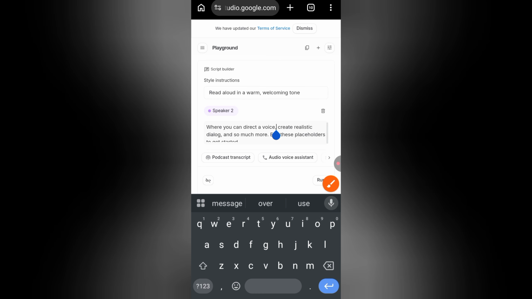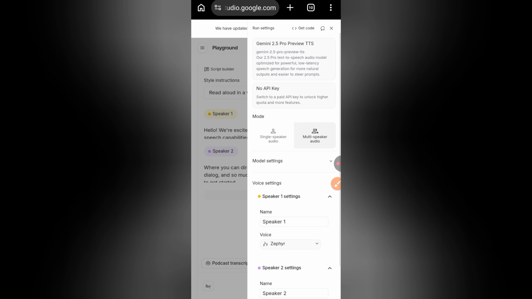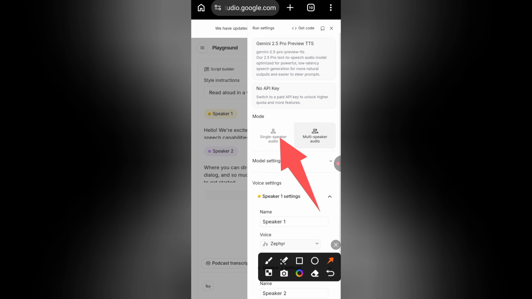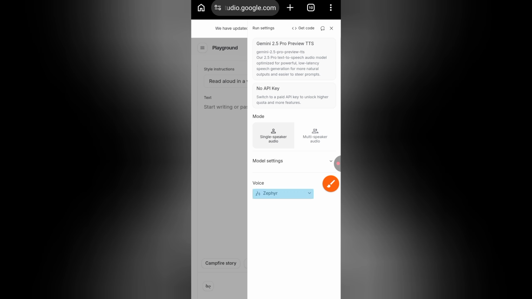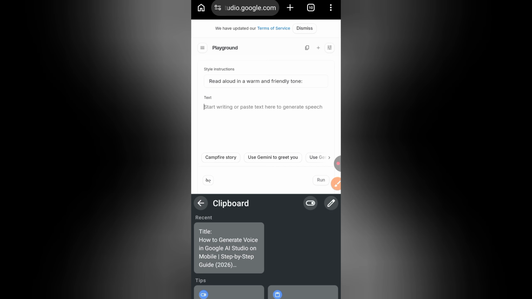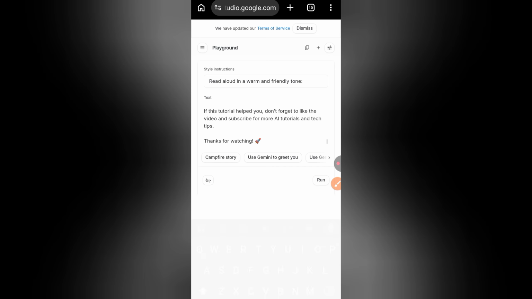After entering your text, choose a voice or audio generation option if available. Some models support text-to-speech output, allowing the AI to produce a voice version of your text. Then, tap Run or Generate. The system will process your prompt and generate the audio output.